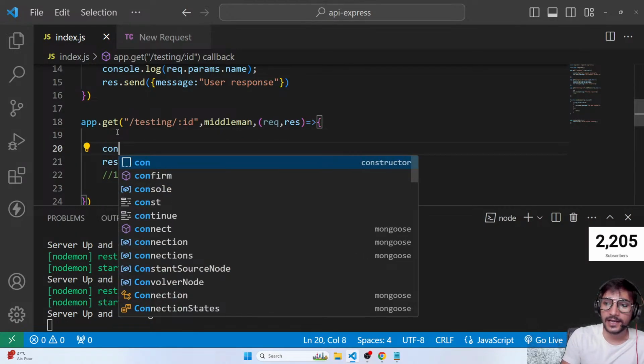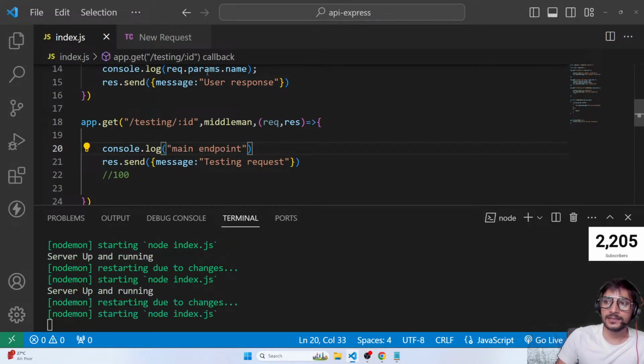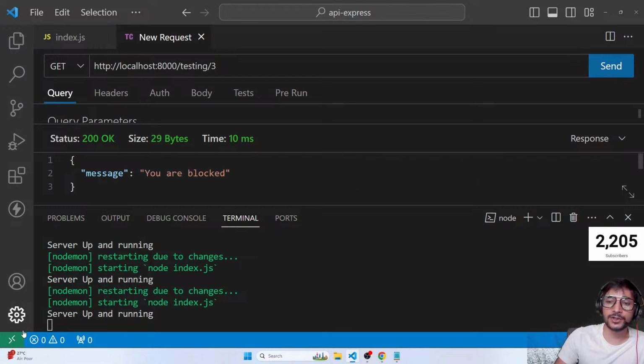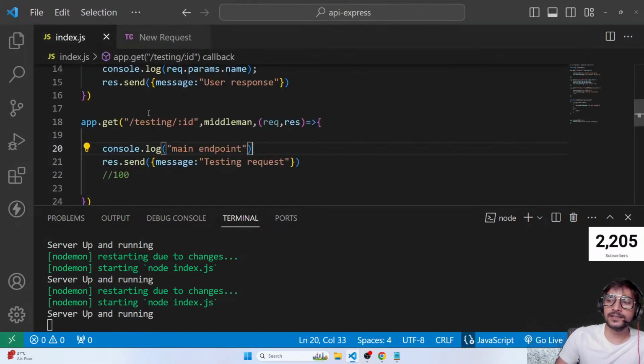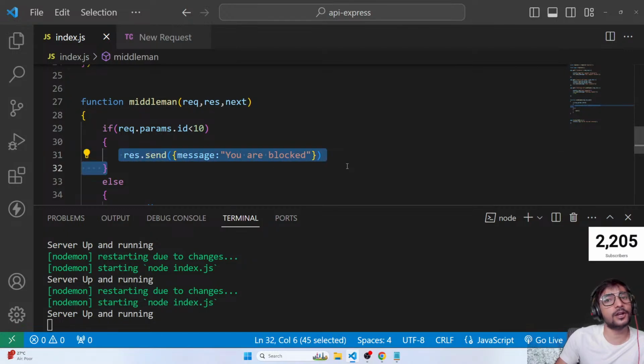And let me show you that you're not reaching this place. Let me print console.log main endpoint. See, let me show you. If I click, see, it's not getting printed. That means you're not even reaching inside this. You're ending up here only. You're getting your response from here and you're done.